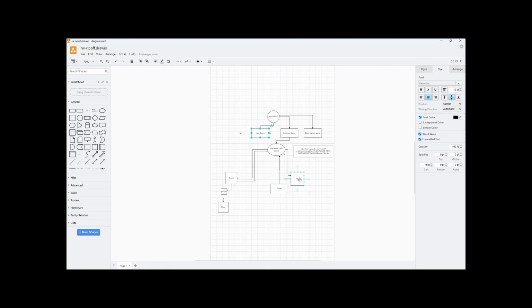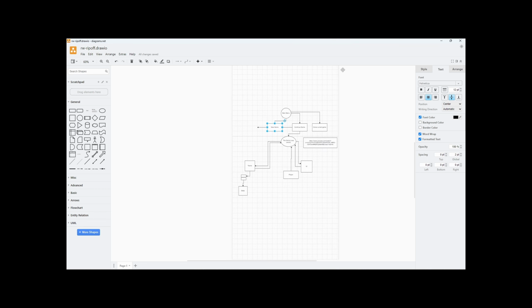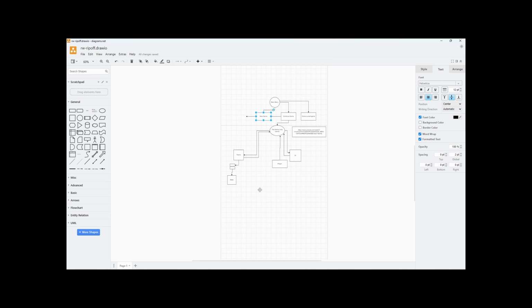Control mouse wheel zooms out. You can move into other fields. Pretty damn cool program. And we'll be back when that's done.